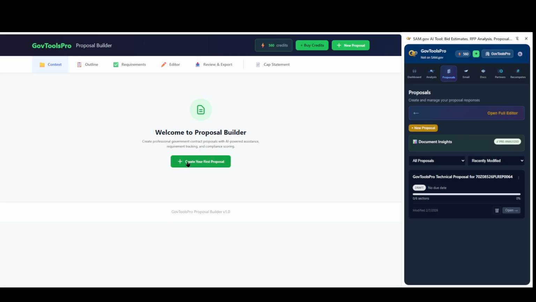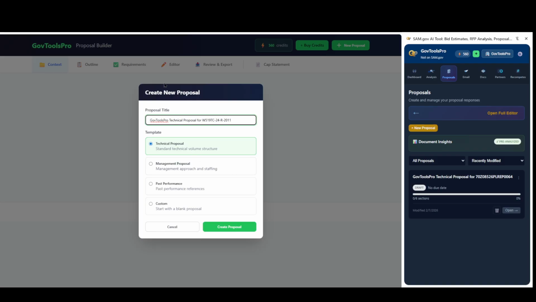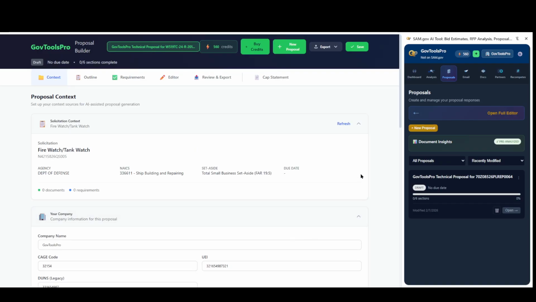So what we're going to do next is click on Create Your First Proposal. Click on that. What type of proposal are you going to create? It extracts the title of the solicitation that we're working on, so you won't have to worry about that, but of course you can change that in any way you'd like. We've got a past performance template, management proposal. We're going to stick with this technical proposal. It's just going to change what fields and sections it has in it according to whichever template you choose. So we're going to create this proposal.